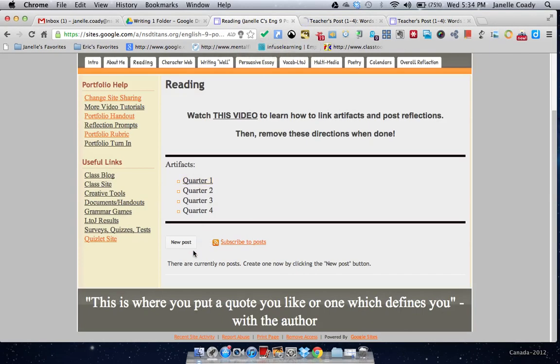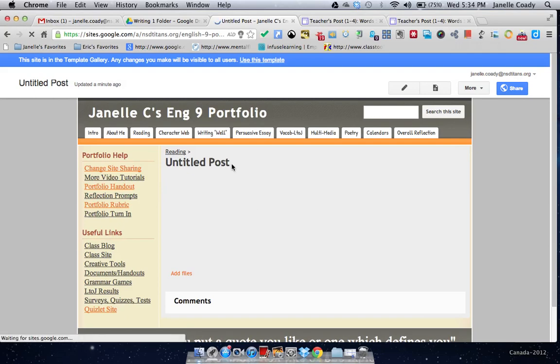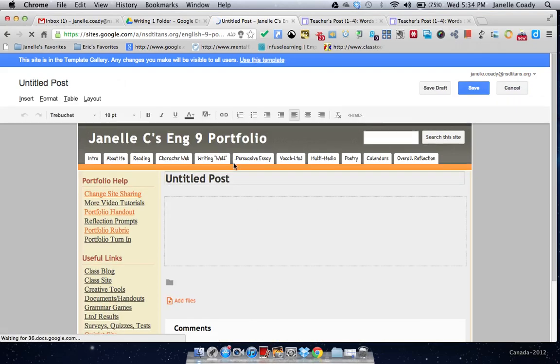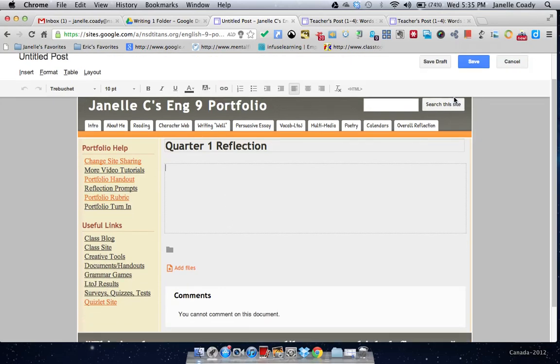Then to create a new post for your reflection piece, you just simply do like you did when you were on the blog. Click New Post, and it will open just like it did on the blog. Be sure and title your post. So since it's first quarter, you're going to title it Q1 Reflection. And then in here is where you're going to type your reflection based on what the rubric says you're supposed to put for reflection. And then you're going to say save, not save draft, but save.